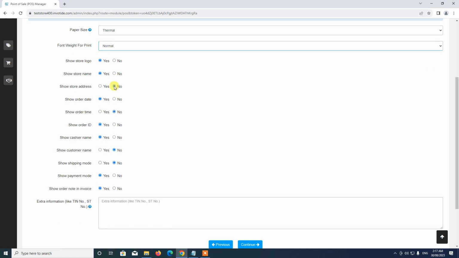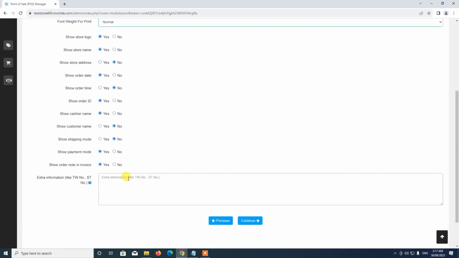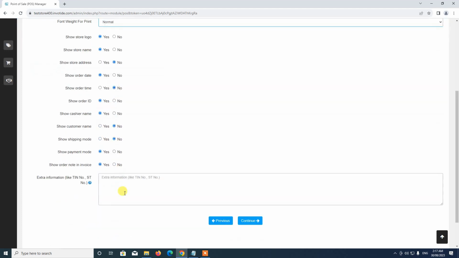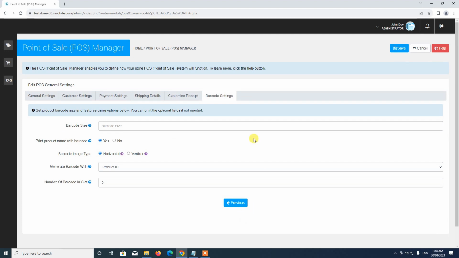For all these other options, if we select yes to any of them, the content will be shown in the sales receipt. We will leave it as it is, and then also leave this. If we want to add extra content to the sales receipt, we can enter it here, but we'll leave it blank. Once we have done all the adjustments, we click on the continue button.